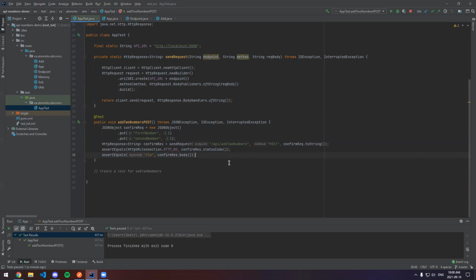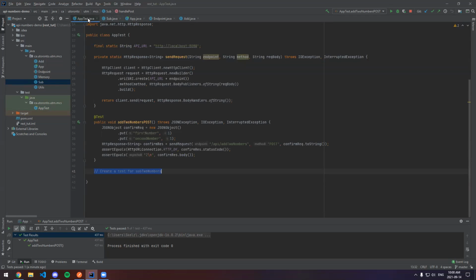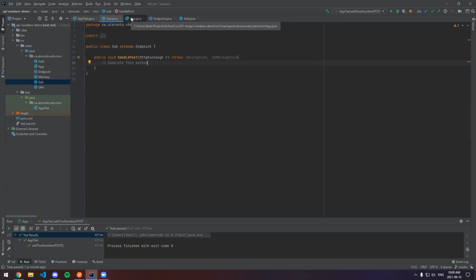So we're out of time, but feel free to download this on the site. You can create a test for sub 2 numbers, and then also complete the handle post method. This isn't being collected. It's just if you do this for the assignment, it'll help out a lot. So if you have spare time, go ahead and have at it.